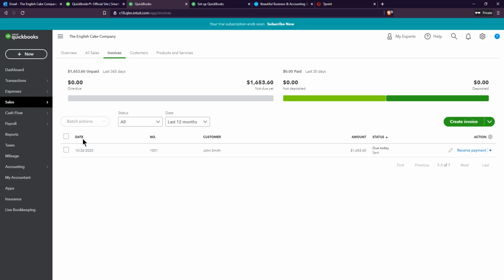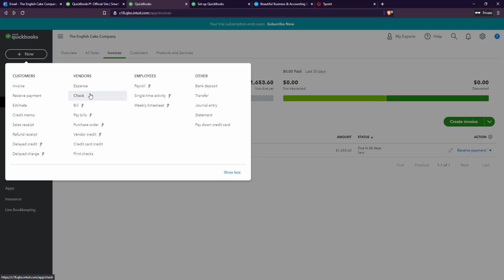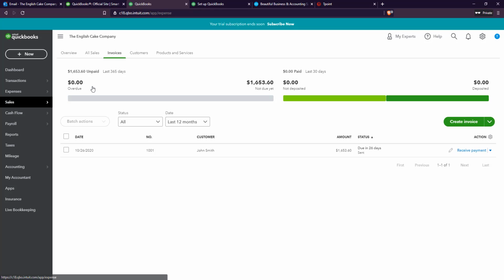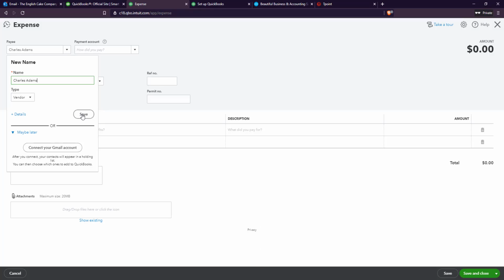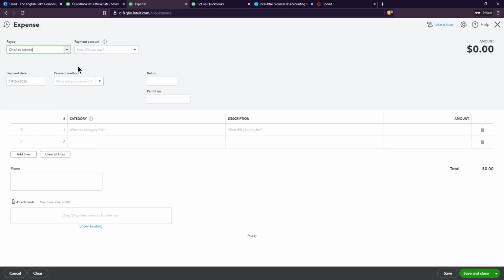Now let's create some bills, some expenses. By clicking on the new button, then the expense button, it takes us to the expense page. Now for the expenses, we need to add Mr. Charles Adams as our food supplier, and some other information regarding the payment date and the payment method.